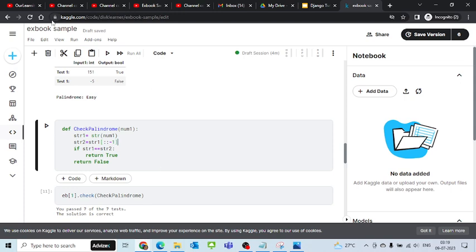Then if you see, we are checking if str1 is equal to str2. So if both the numbers are equal, that means it returns true, else it returns false. So if the number read from left to right is equal to the number read from right to left, if both are equal, then it is a palindrome. So we return true if that is the case. If that's not the case, we return false. And then we are going to check it.